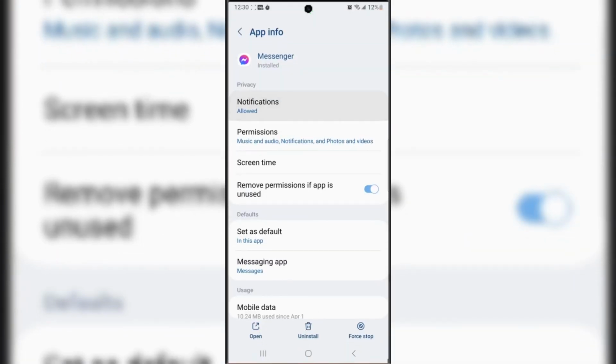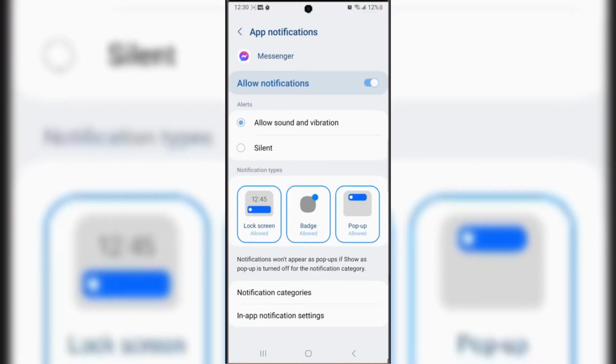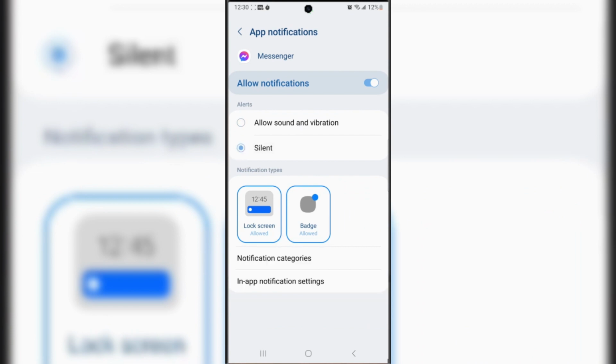Step 3. Customizing notification settings. From there, you want to press silent from the given alternatives to turn off Messenger sound. And just like that, the symphony of Messenger dings is no more. Don't you feel the tranquility already?